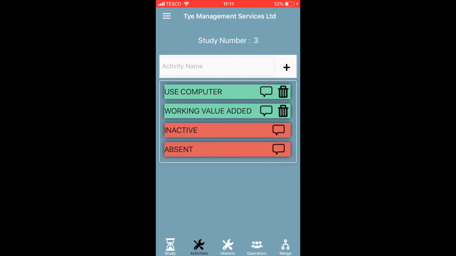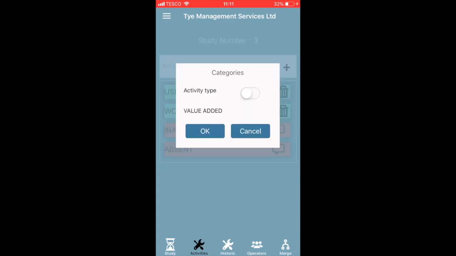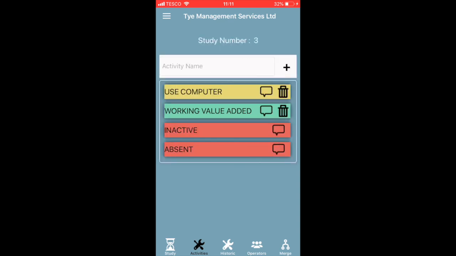Now what I can do with the use computer activity is, as it's not a value added activity, we can actually touch on the icon itself, the green area, and change that by clicking this button on the category screen to non-value added and clicking OK, and that changes it into a yellow. This just helps the analysis at the end because it'll subcategorize each activity on their own, but also group them into working on value-added activities, working on non-value-added activities, and then it'll also analyse separately the inactive codes, inactive, ineffective and absent.